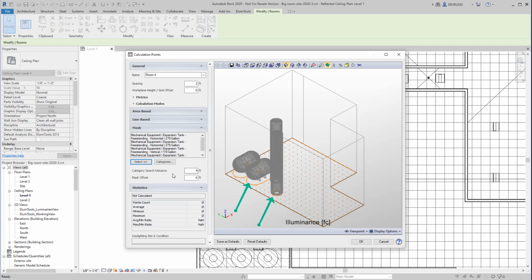There are two options relative to masking. The category search distance extends perpendicular to the plane of points. This is up and down. You'll probably find the default works well and prevents masking from extending beyond into other levels. The mask offset extends parallel to the point grid and will be more often used. You can use mask offset to expand the boundary around each piece of equipment.